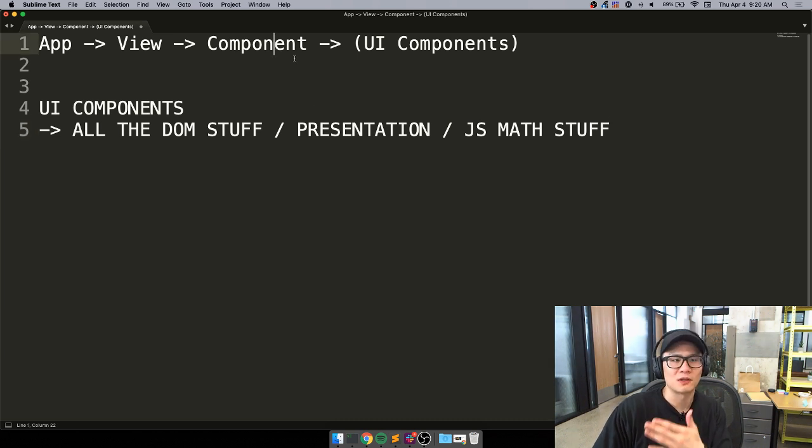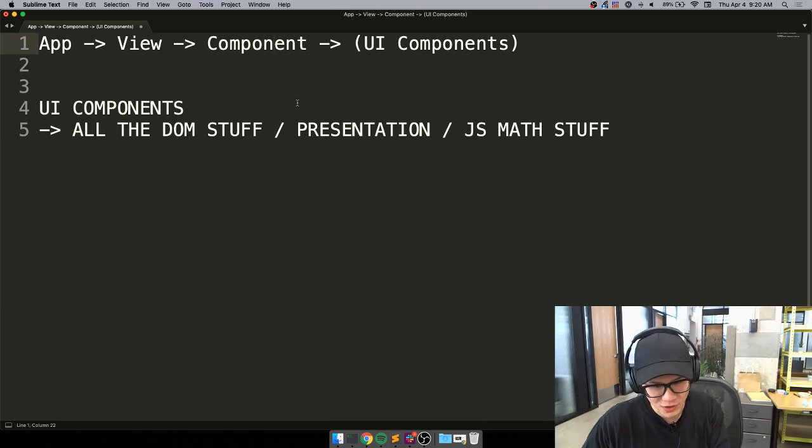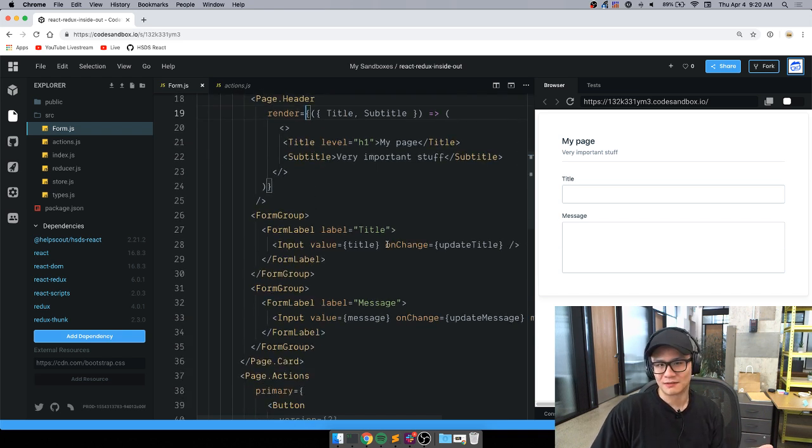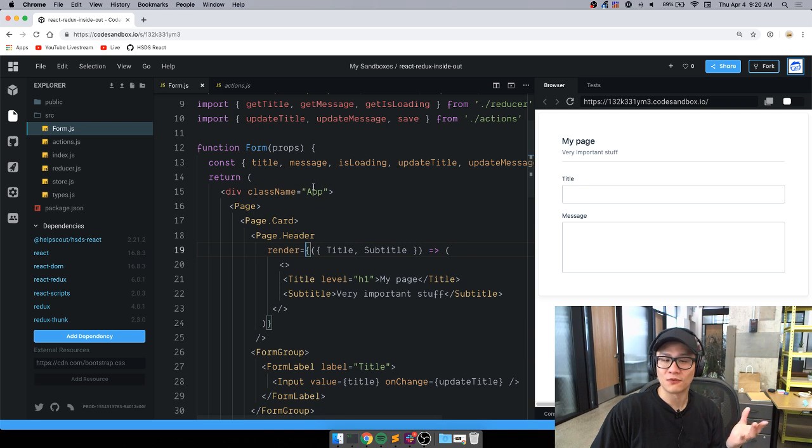And then those components are constructed inside of your view. And then your view is rendered inside of your app. And now you have an application. Great, you have your table. So with that said, now let's look at this view, this form view.